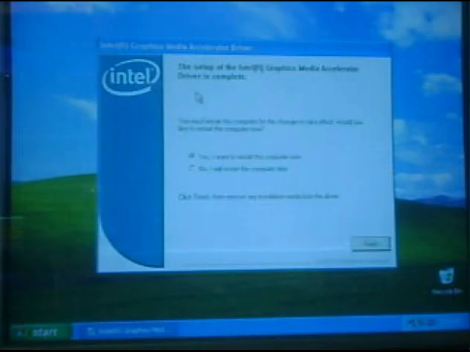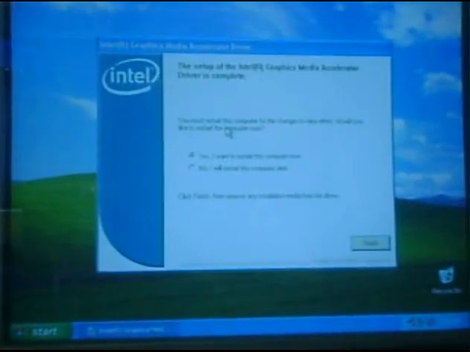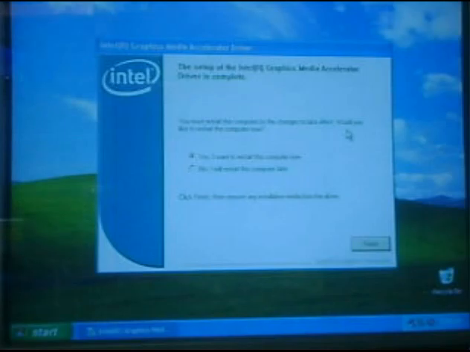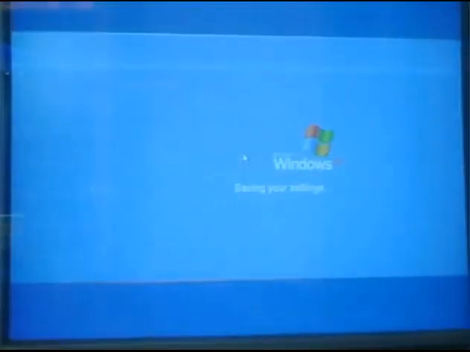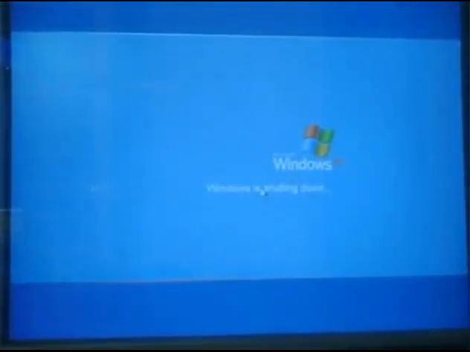So the setup of the Intel Graphics Media Accelerator driver is complete. Then it asks to restart the computer for the changes to take effect. So would you like to restart the computer now? There is a button here, so I will click yes, I want to restart this computer now. Then click finish. Then Windows is shutting down.